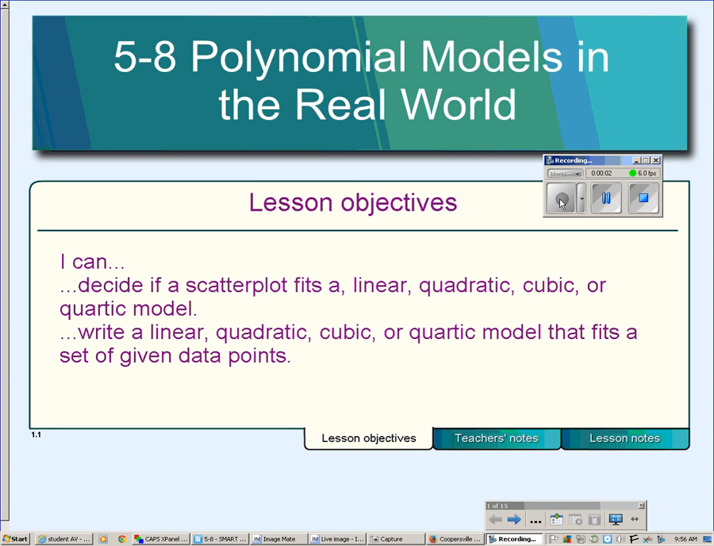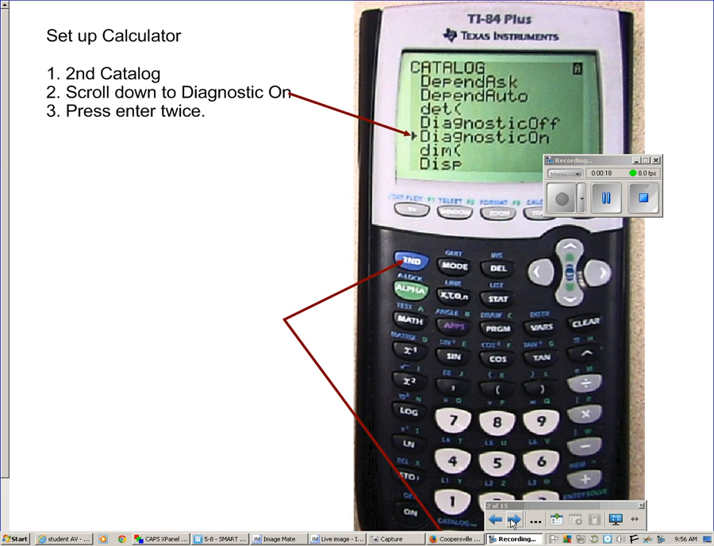This is lesson 5.8. In this lesson, you will be making scatter plots and then fitting different models to the scatter plot, see which one fits the best, and then use the model to calculate values. So, to begin with, you need to set up your calculator so that the diagnostic is on.